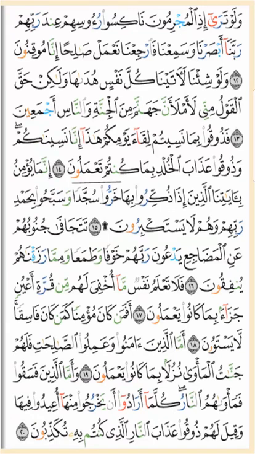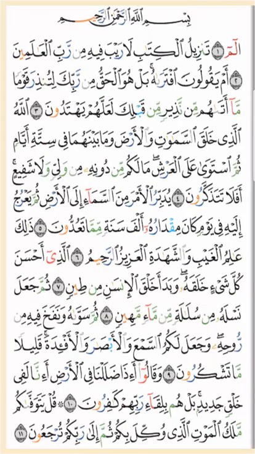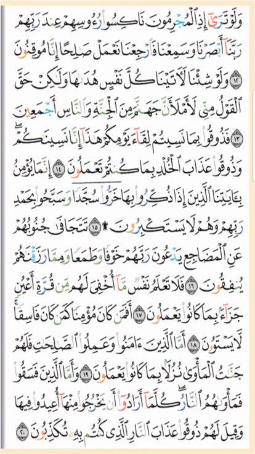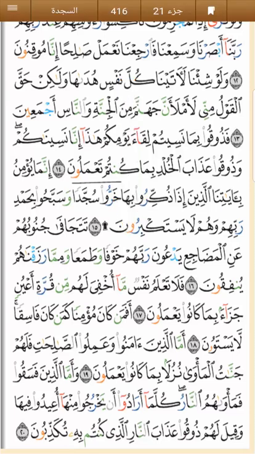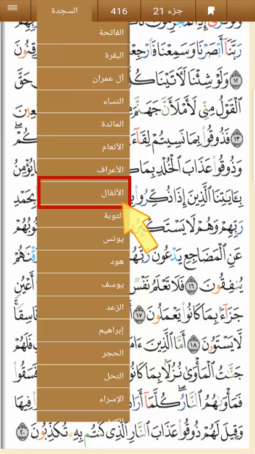To move to the previous page, simply swipe to the left. To move to the next page, simply swipe to the right. To move to a far page, drag with your finger from the top down. That will bring a menu on the top. Click the surah you want to move to and then click on it.